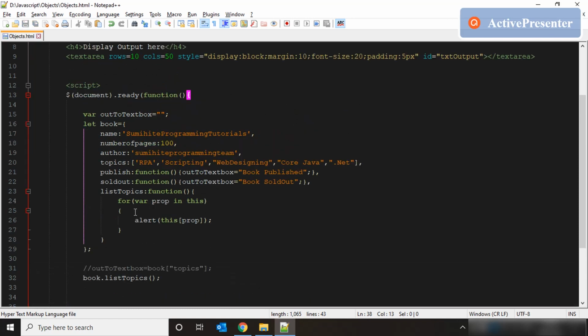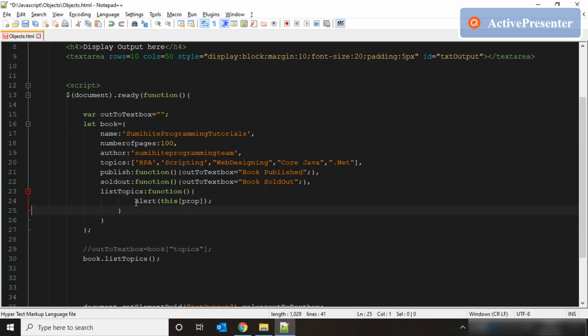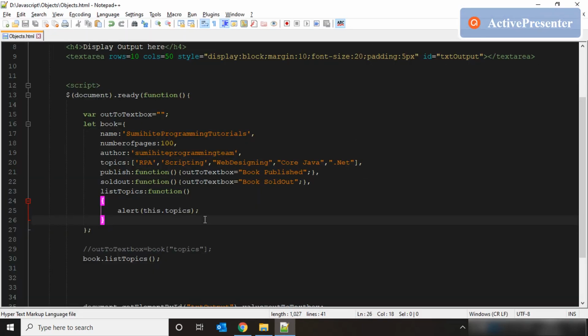Save it, and what we're going to do here is remove the loop and just alert this dot topics, right? So the list topics method is just going to pop up the list of all the topics, and that should work. Go back to our page and refresh the page, and you see that all the topics are getting listed. Since it's an array and we are doing an implicit conversion to string, it's just coming out as a comma separated string: RPA, scripting, web designing, core Java and .NET. Click OK, come back.